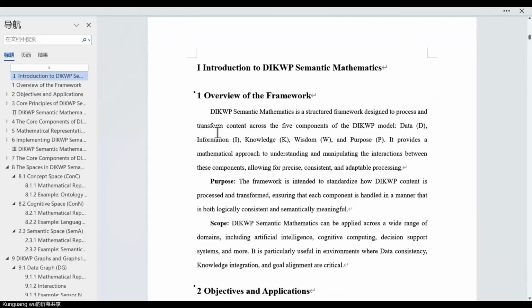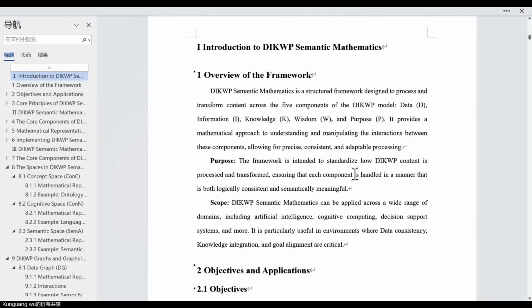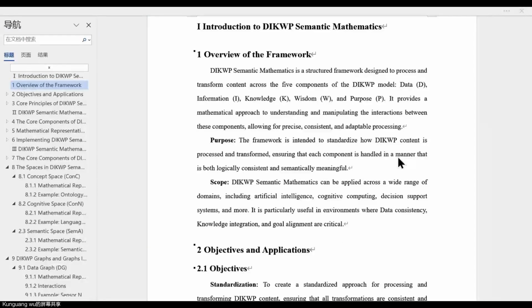Let's begin. Watch the screen, and if anyone has a comment or advice, you can speak directly and we can have a discussion. But we advise you to describe your advice or question in 1 or 2 minutes, not over 2 minutes. The first section, section 1, is the overview of the framework. If anyone has advice or a comment, otherwise we go to the next section.